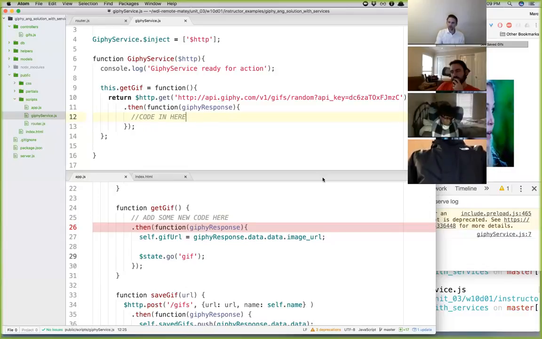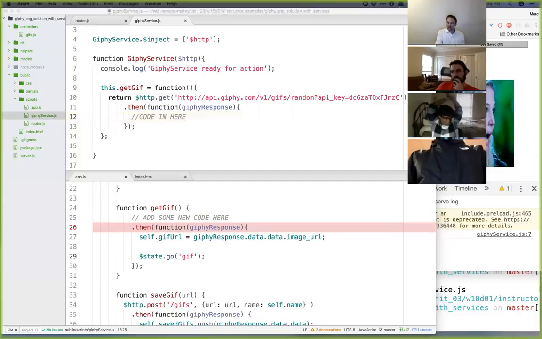Any thoughts? Let's see what Audrey says. Audrey says self.gifURL equals gifResponse.data.data.imageURL. Yeah, so Audrey, where would you put that? Would that go into the service or the controller? That would be coming from the controller to the service, because isn't that what we're doing? We're removing it and putting it somewhere else? Yeah, so we're putting that API call into the service.